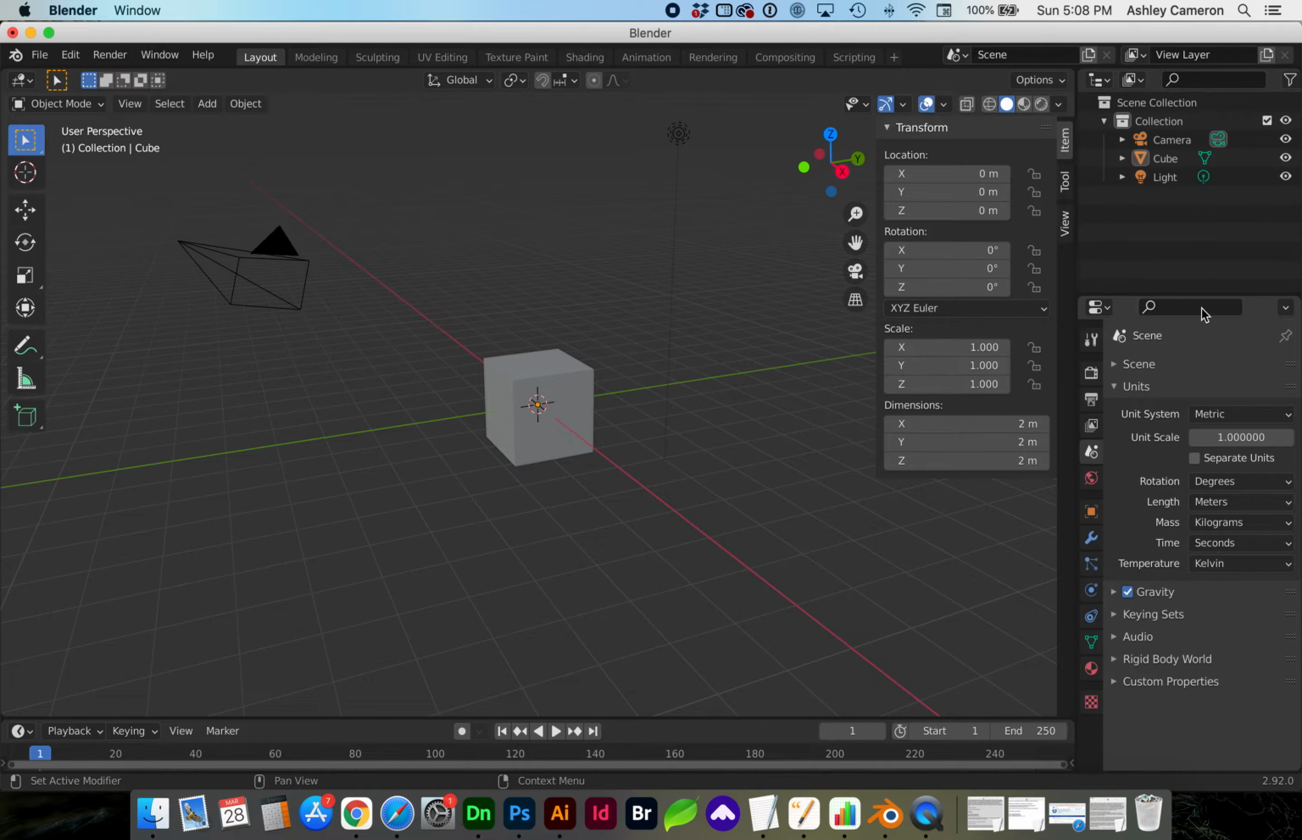Or you can type in units here in the search bar. Find the drop down for units. And for unit scale, type in 0.001, enter.